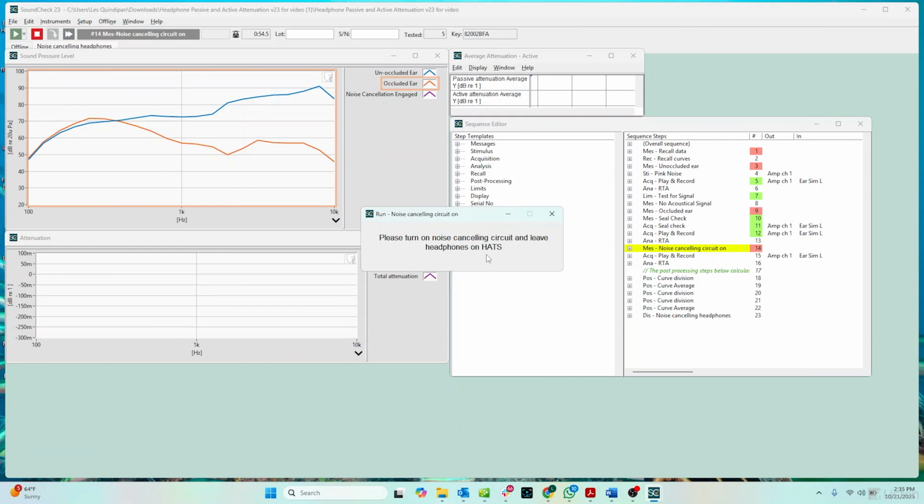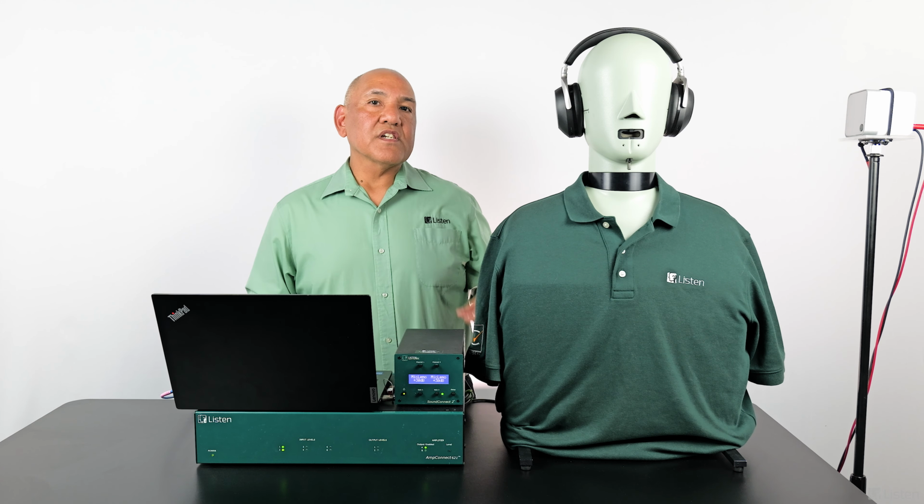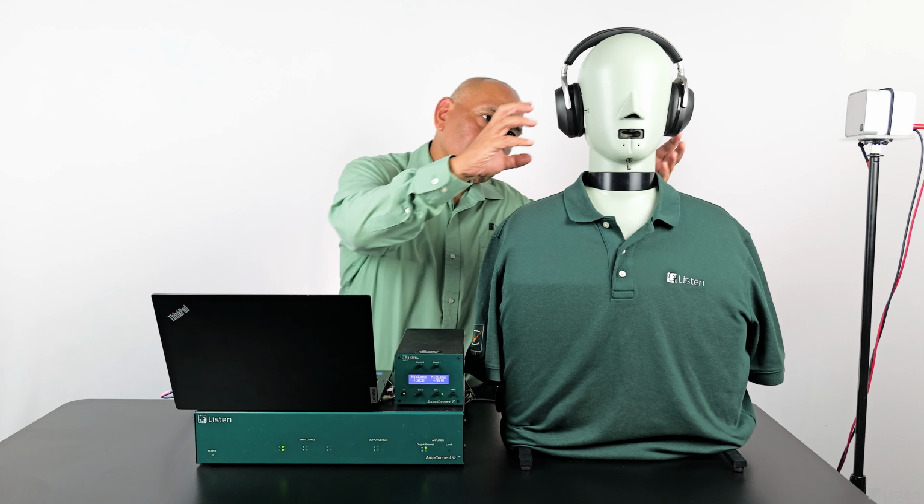So now we have the occluded measurement. That's telling us how much sound the headphones are passively attenuating just from their materials and geometry. Now we're going to turn the ANC on and let the sequence continue.